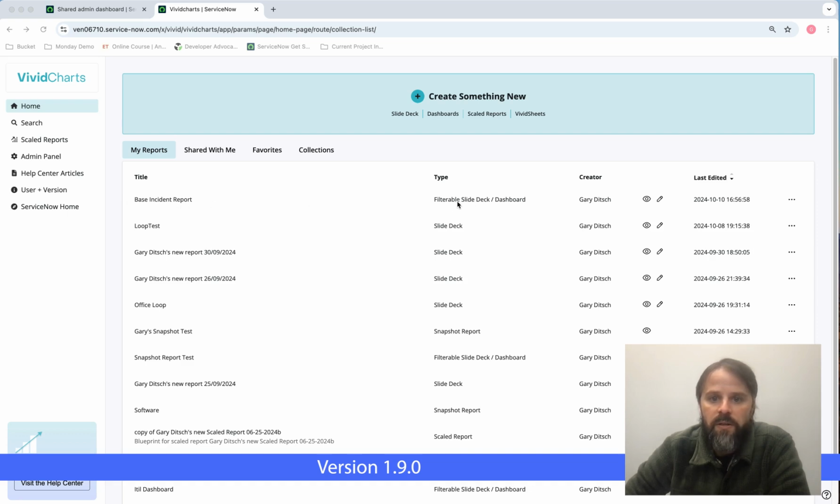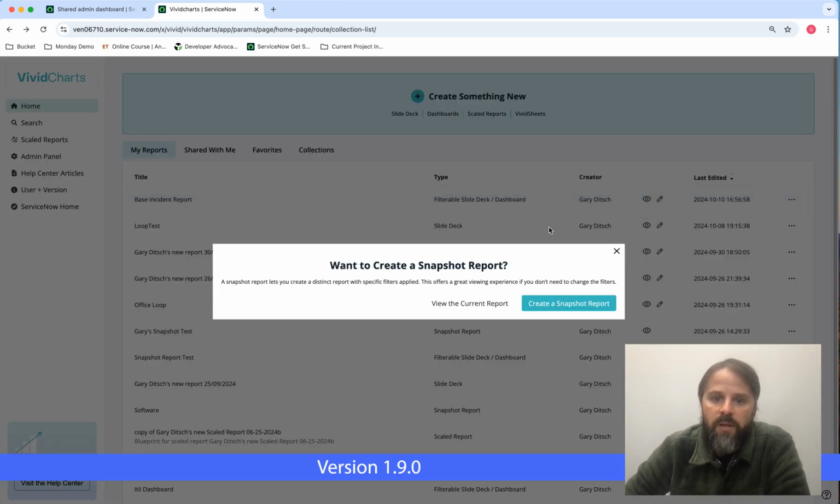We can see that it's a filterable slide deck. And so what I want to do is go into the viewer to see it. When I click on the eyeball, because I have filters on that report, I'm going to get this question: do I want a snapshot report, or do I want to just go view the current report? I could create the snapshot from here, but let's go ahead and just go into the report and see what we got first.